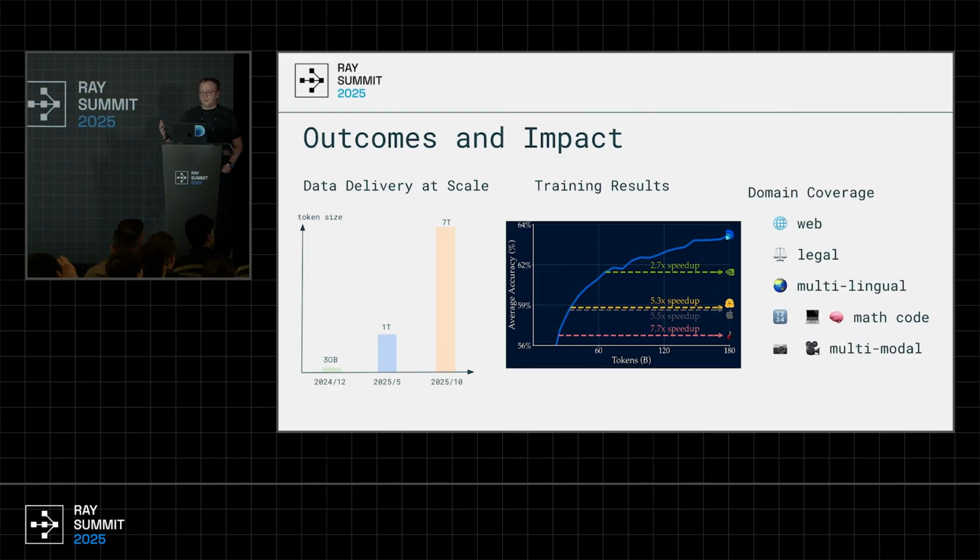And we're expanding this across various domains: web, multilingual, math and code, multimodal, as well as domain-specific data sets, for example, for legal data. So this approach is fairly generalizable. You can push it in various ways, and we've done it successfully at fairly large scale, while we empower our researchers to continue to iterate on this stuff as well.